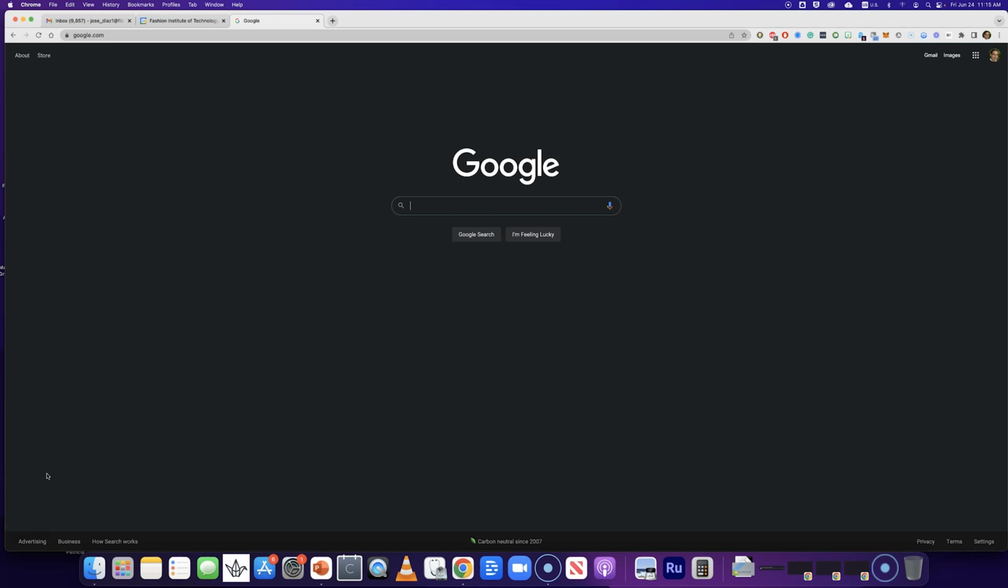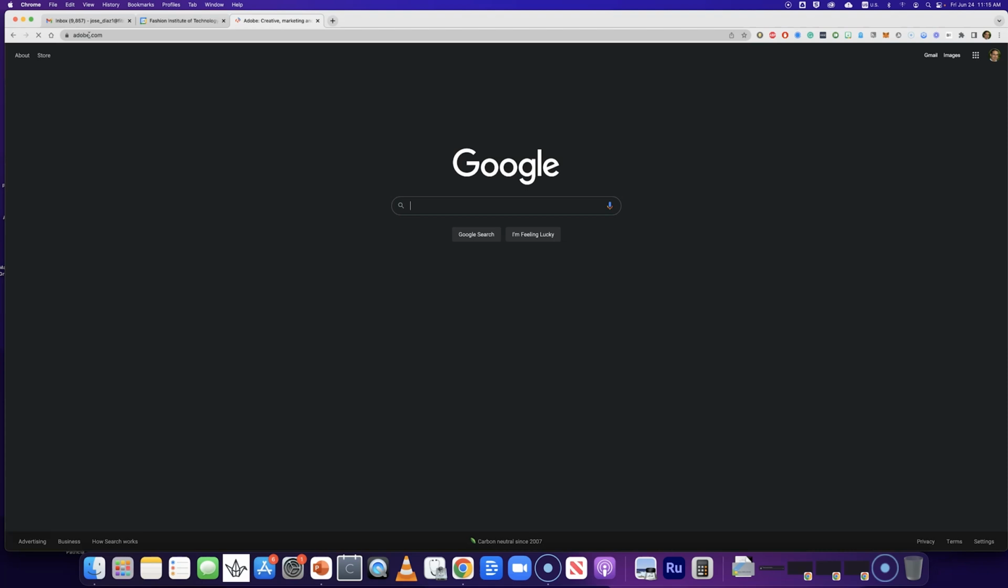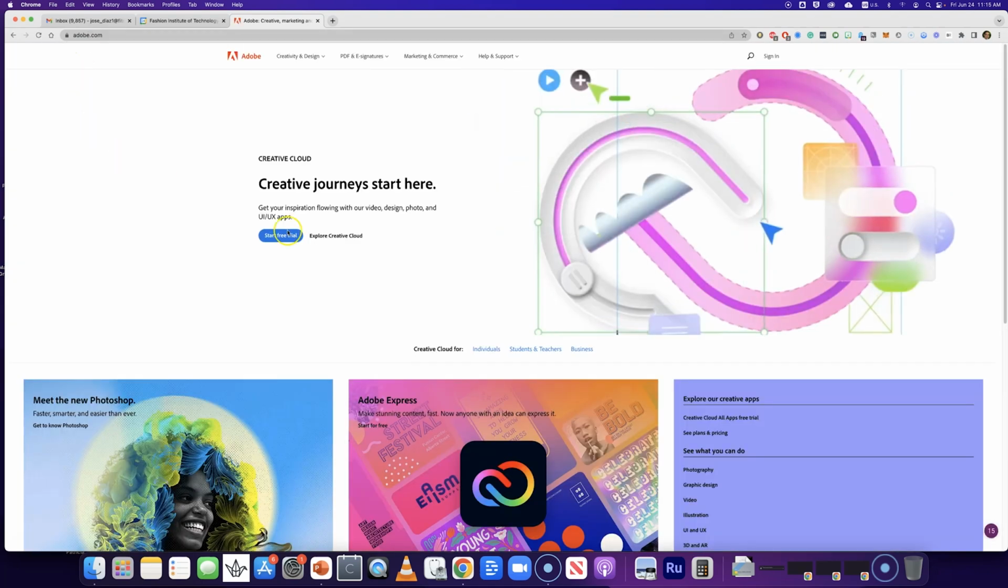Okay, here we go. The first thing we need to do is to open your favorite internet browser. In this case, I have Google Chrome open on my computer. The next thing we're going to do is, on the address bar, go ahead and type adobe.com. This will take you to the Adobe landing page.